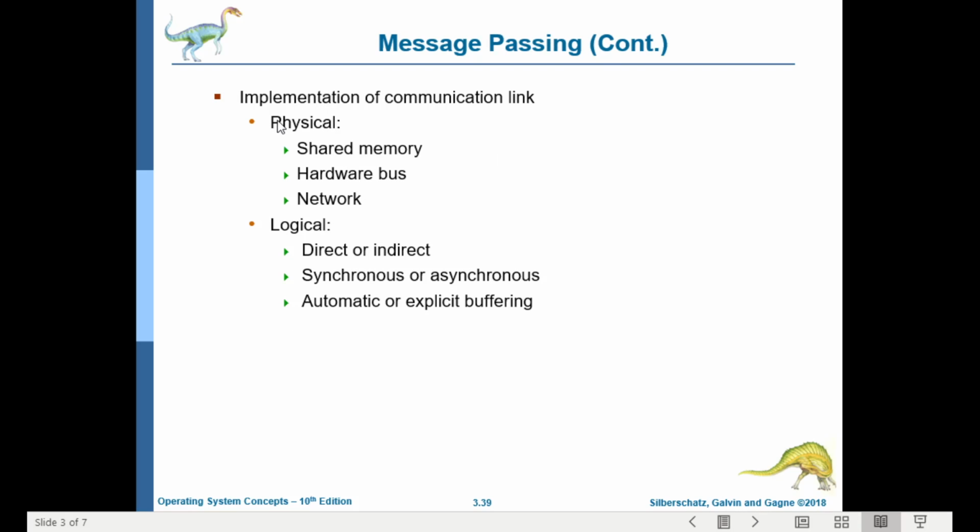To establish a communication link, it is divided into physical aspect and logical aspect. The physical aspect will be explained in detail in chapter 19, so we skip this aspect at the moment. We focus on the logical aspect. The logical aspect can be divided into communication, either direct or indirect, synchronization, and also buffering.